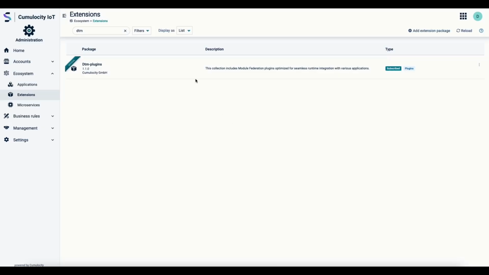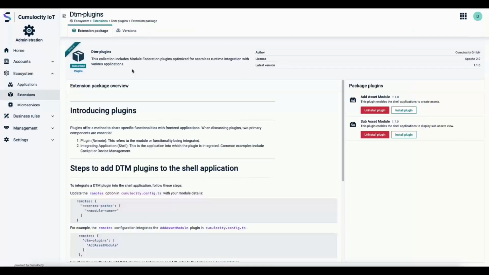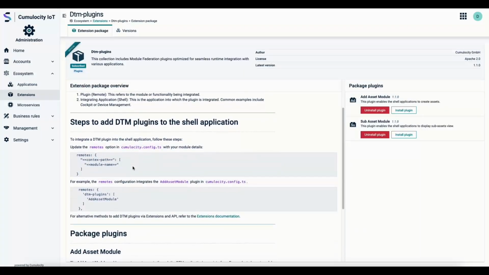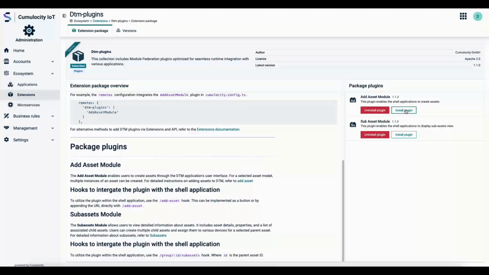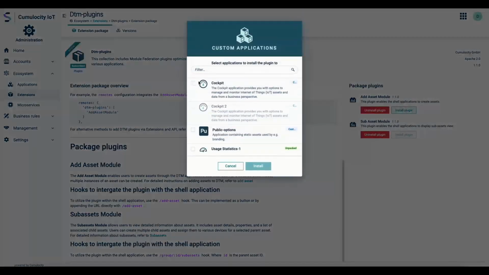Let's check this live. In your administration application, you can now navigate to extensions and search for DTM plugins. Developers will be able to see the details for including these plugins into shell applications easily. Business users can also directly install these plugins into any applications.